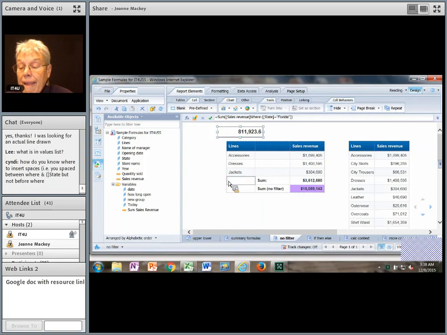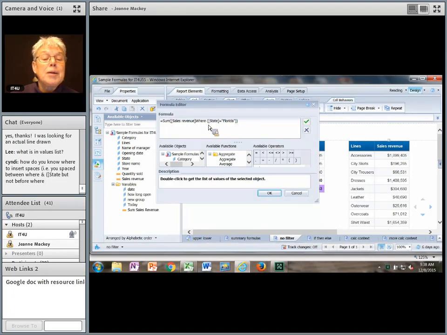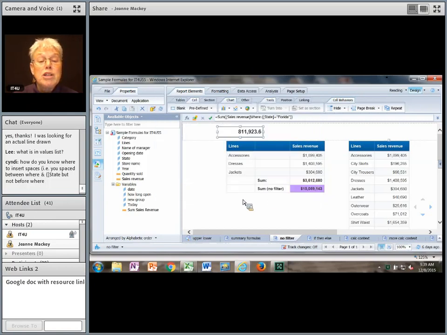And did you see Lee's question? How do you know where to insert spaces? The spaces are more just for my edification. I don't think the spaces make any difference. They just make it easier for me to read.